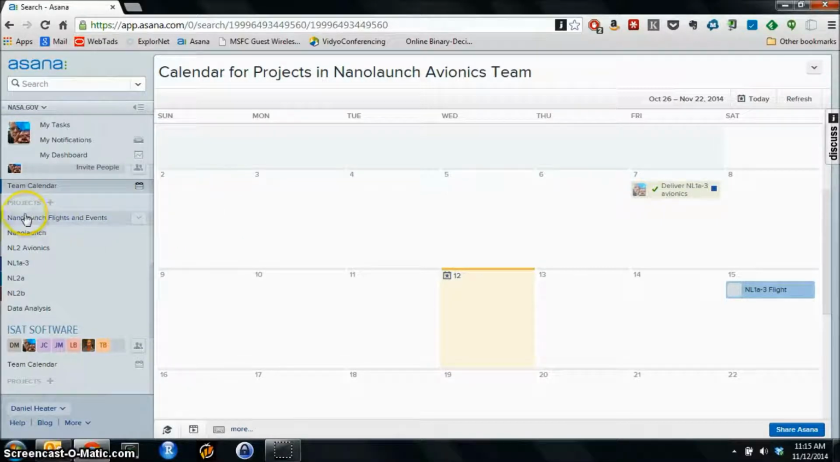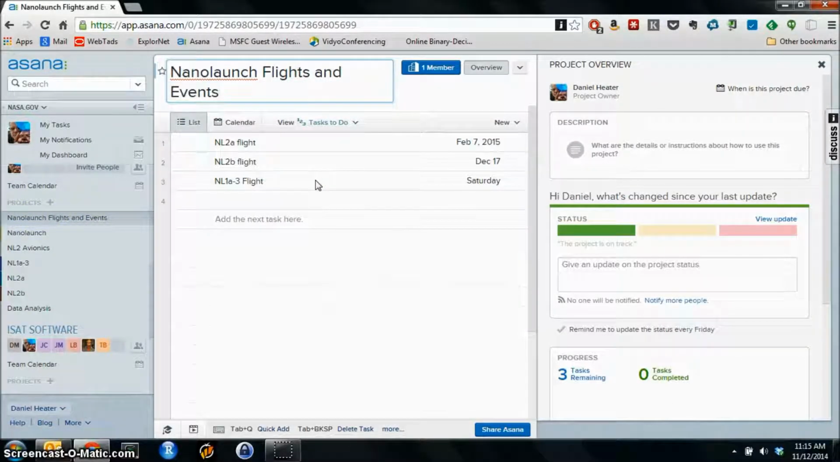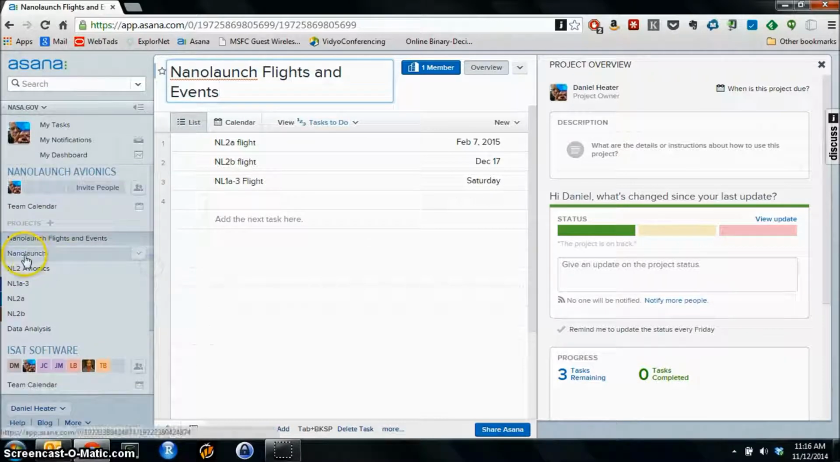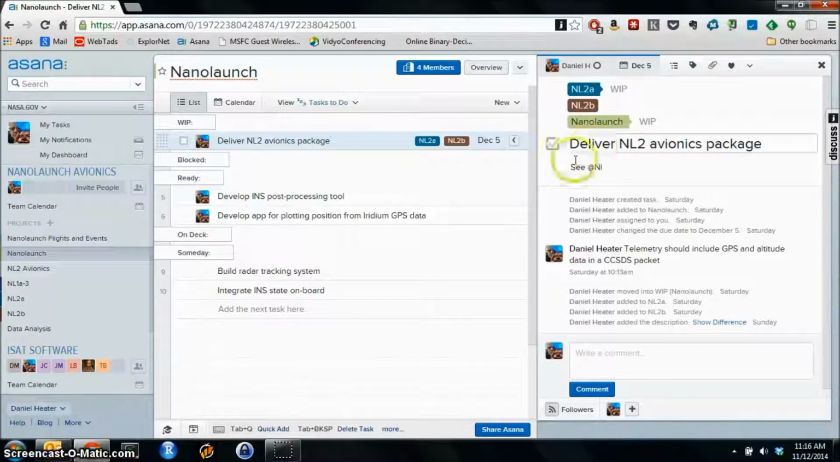So avionics delivery, and then a flight in here. And what's really fascinated me is you can use this beyond just task management on projects. So I'm maintaining a list of upcoming flights. This is basically our flight manifest, and that shows up on the calendar because I've set a due date. There's another little feature here. Some things might be in more than one project. So this task, building this second generation avionics package, impacts two different launch vehicles, and so it lives in more than one project.